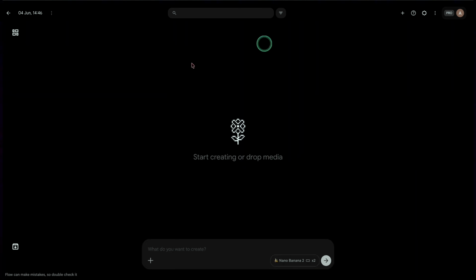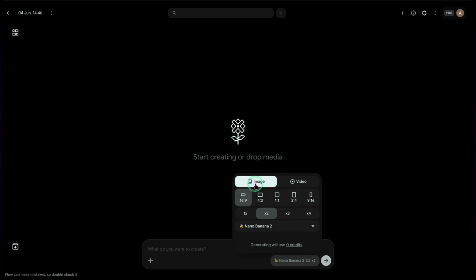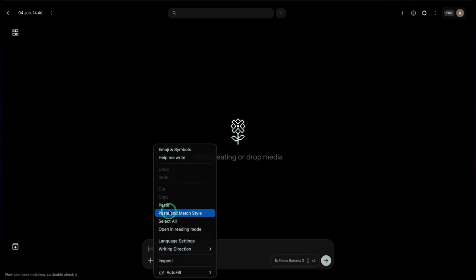Once you've copied the prompt, open Google Flow. One of the best things about it is that you get access to Nano Banana 2 and Nano Banana Pro completely free. From there, head into the Settings tab and make sure Image Mode is selected. For the aspect ratio, you can choose whatever fits your format, but for this example, I'm going with 16:9. Then, keep your results at 2, and for the model, I'm using Nano Banana 2. After that, paste in your prompt and hit Generate.